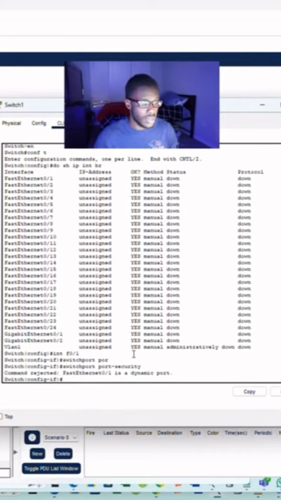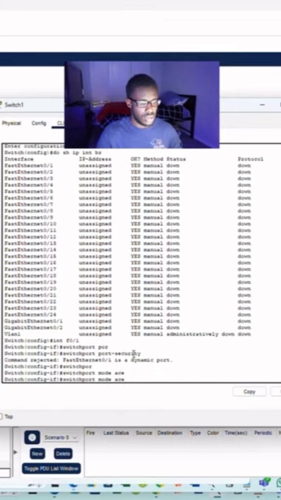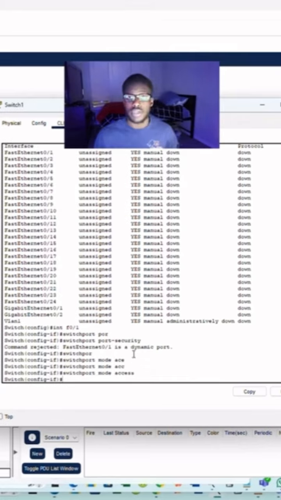We're going to enter. As you can see, FastEthernet 0/1 is currently configured as a dynamic port. Here's how we're going to fix that. We're going to use the command switchport mode access to make this port an access port. Now when we use the switchport port-security command, it should work fine.